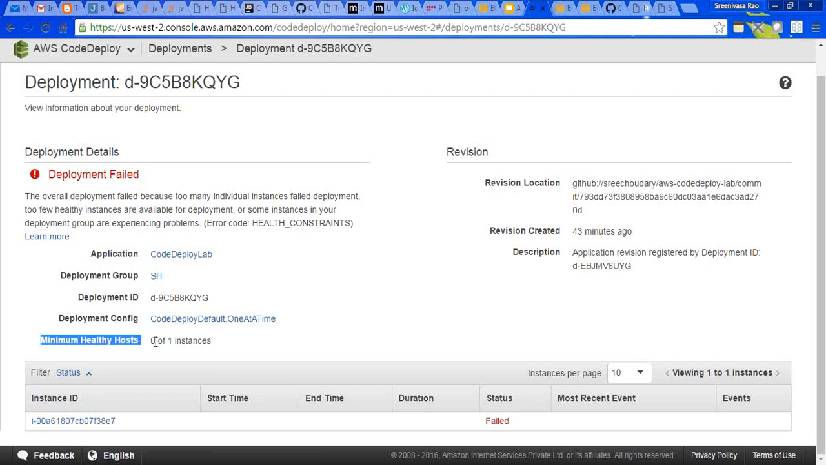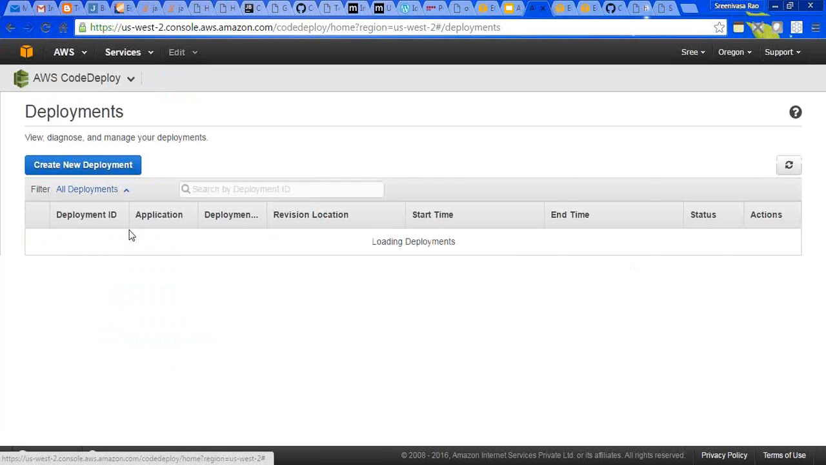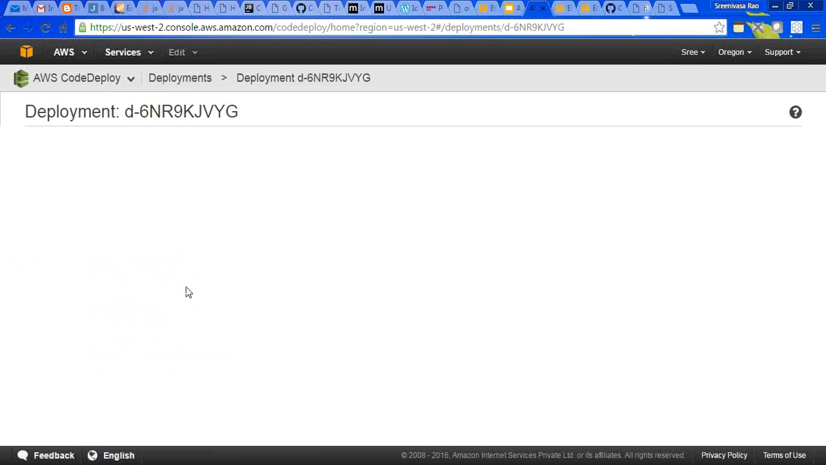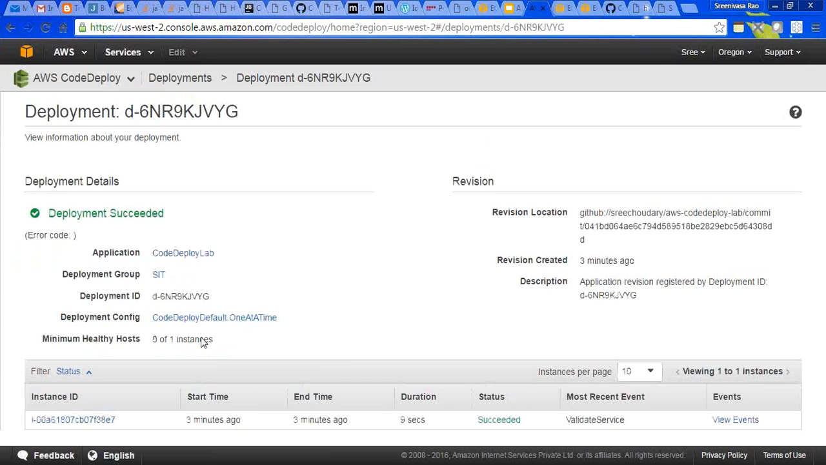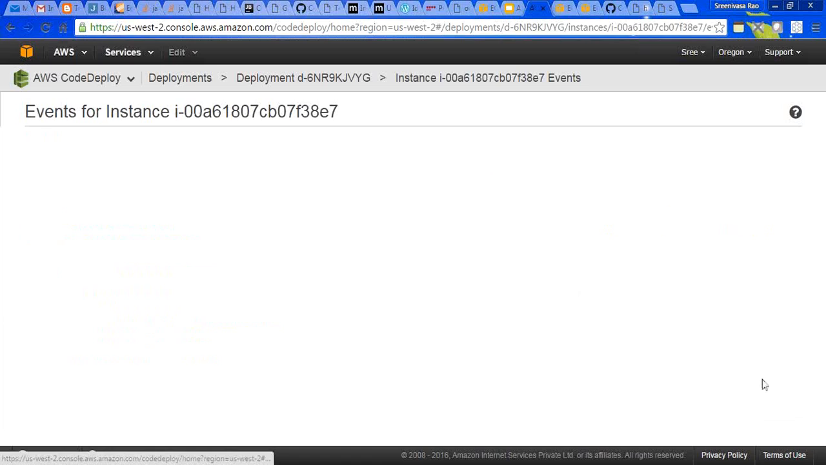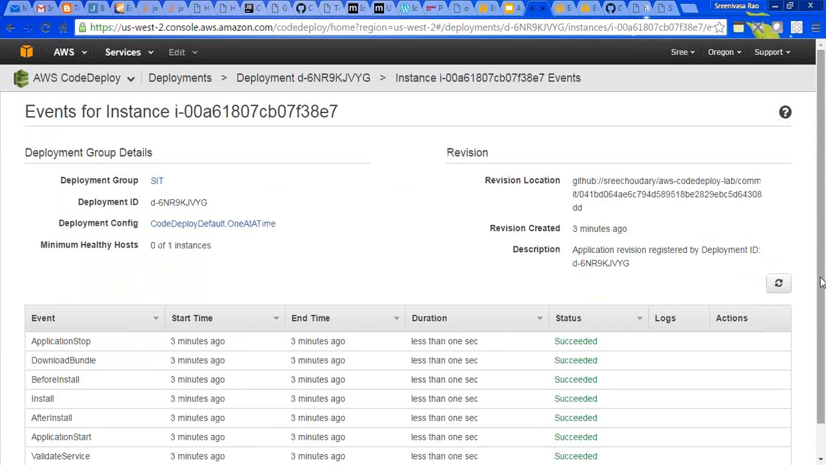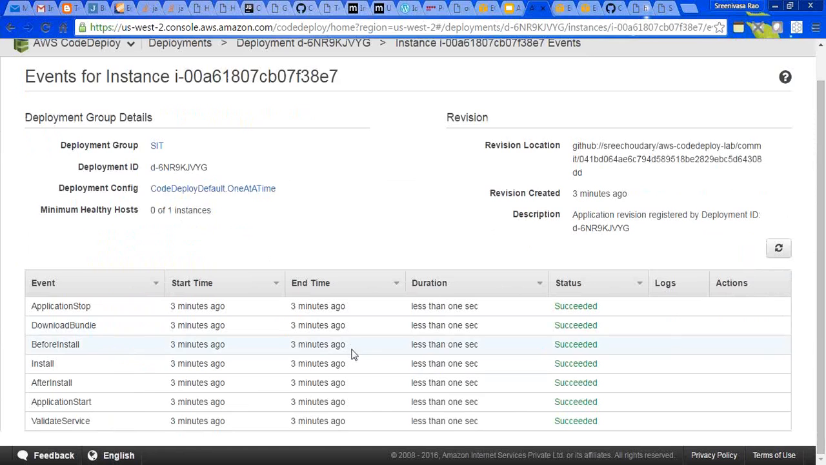Here minimum healthy hosts is 0. If you see the successful deployments, here it is showing one, and if you see the events, what are the events executed? While deploying this application: application stop, download bundle, before install, install, after install, application start, validate service. All these events are triggered when this application is deployed to a particular instance. Is it clear? Any doubts?